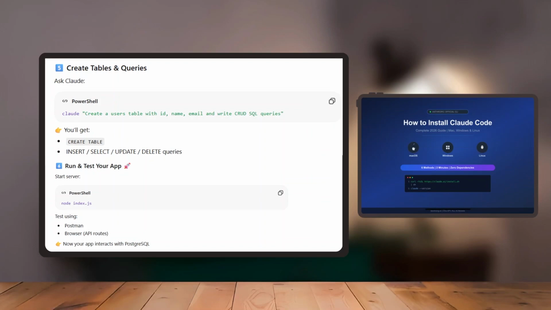Next, create tables and queries by asking Claude to create a users table with ID, name, and email, and write CRUD SQL queries, and you will get create table, insert, select, update, and delete queries.